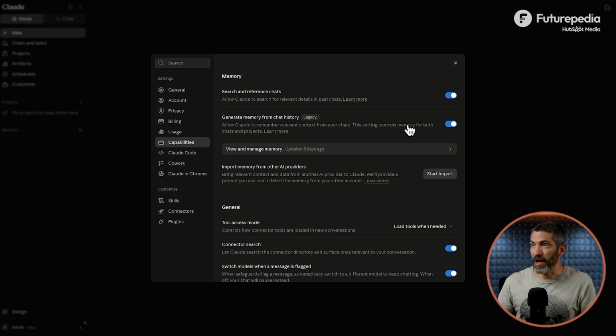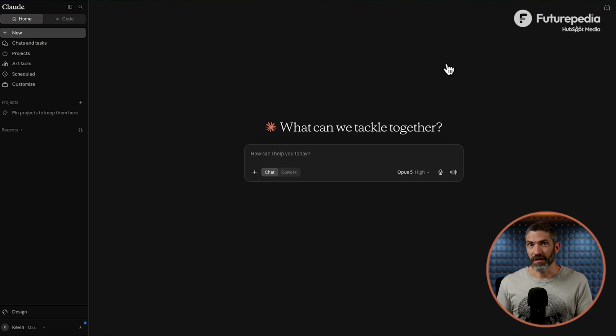And back under that same area of your settings, make sure the search and reference chats and generate memory from chat history settings are toggled on. That allows Claude to build up memory and context about you, and it becomes more personalized over time.